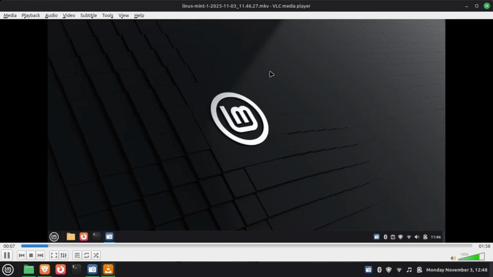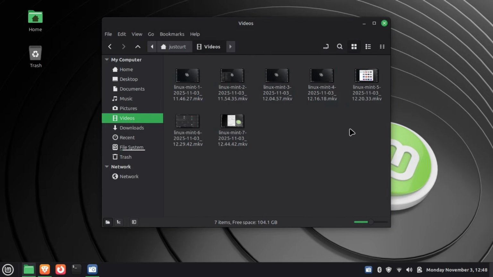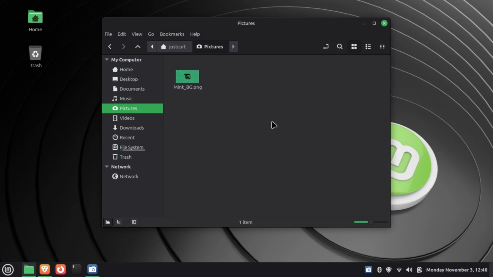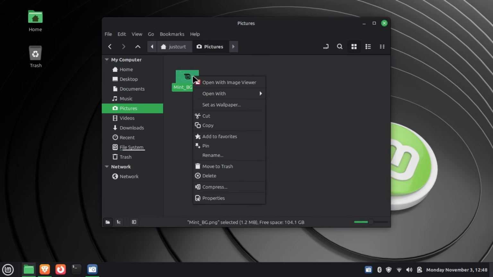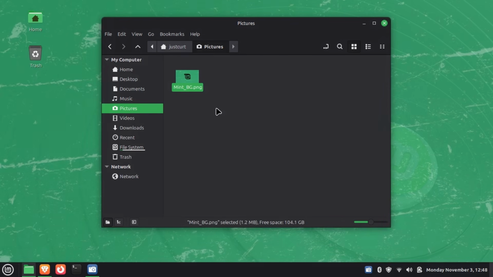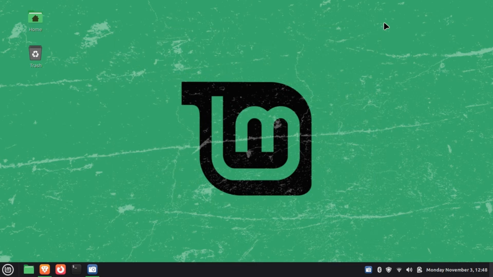Alright, here we are. This is Linux Mint Cinnamon 22.2. This is the default desktop. And we can see it also works in the VLC Media Player. Now, last item here I did, which was in pictures. I'm just going to go ahead and right click on this, set as wallpaper, and boom, there we go. That's it for this one.